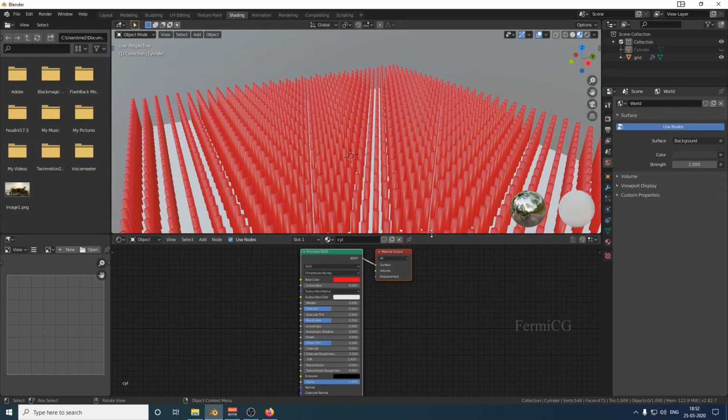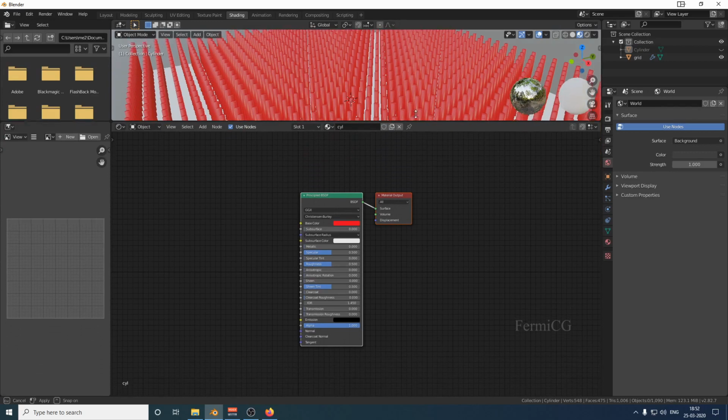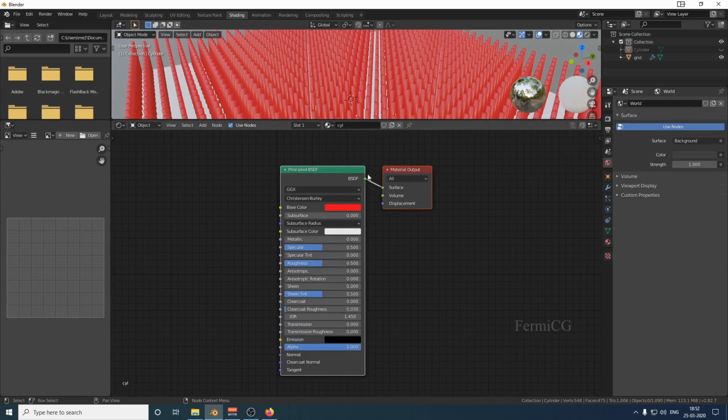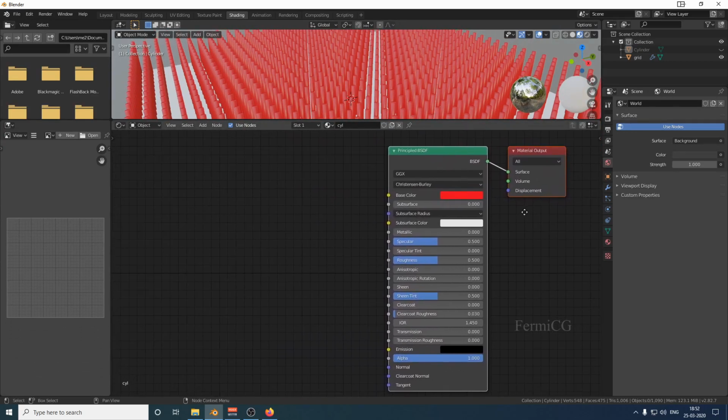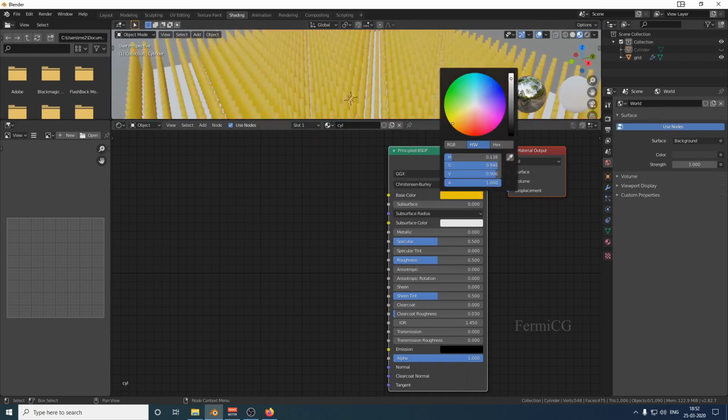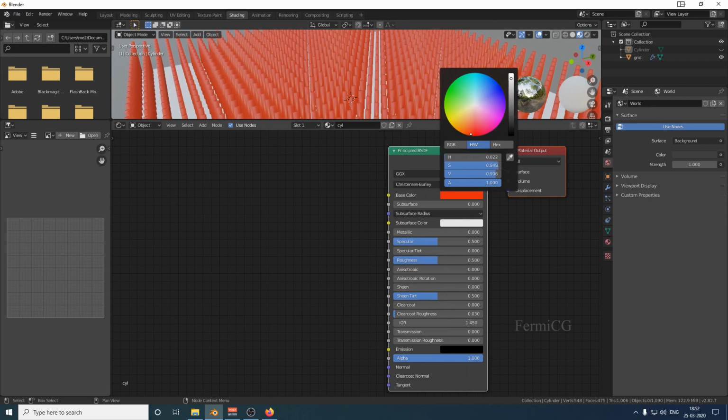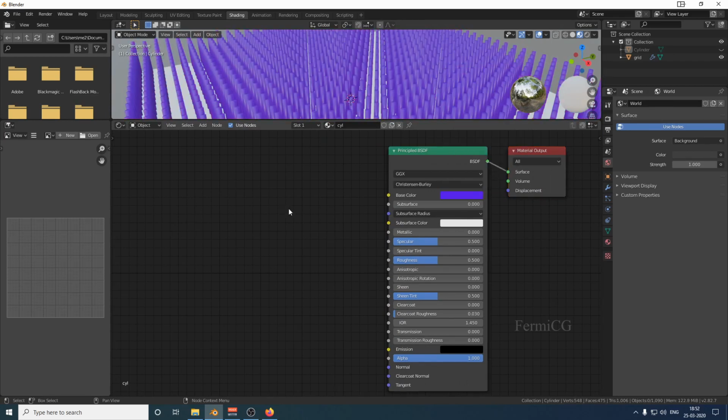Okay, I'm going to use this one. Now you can see what's going on. So this is the actual material, the red material. You can see, you can change color, any color you want. So I just want to show you this actual material.